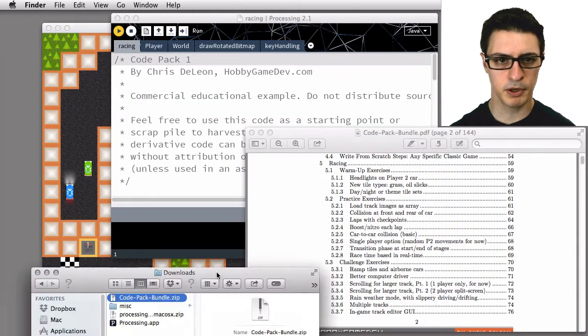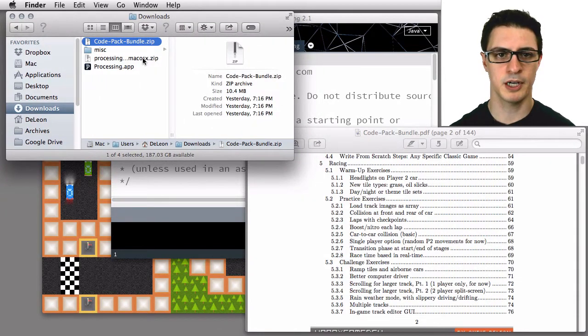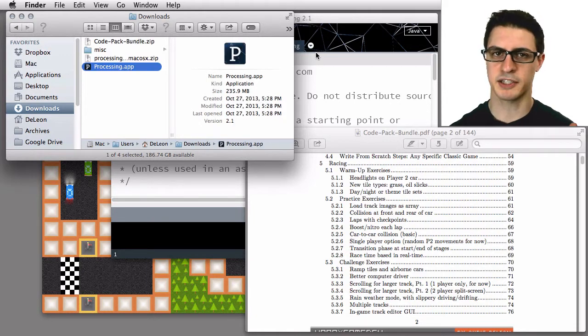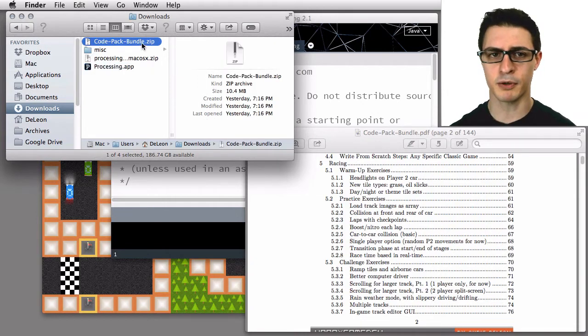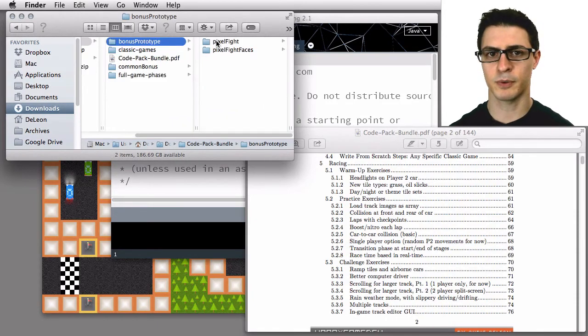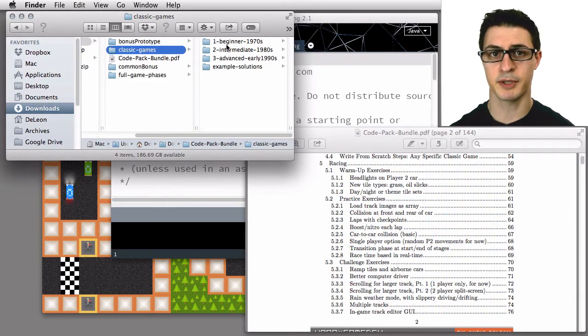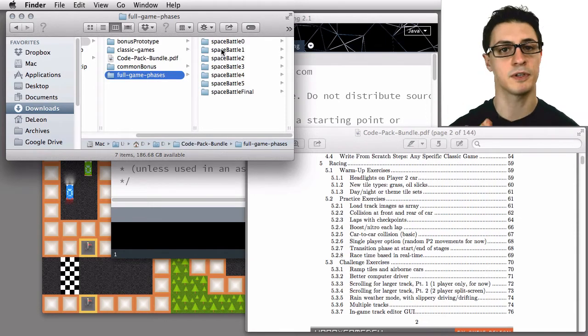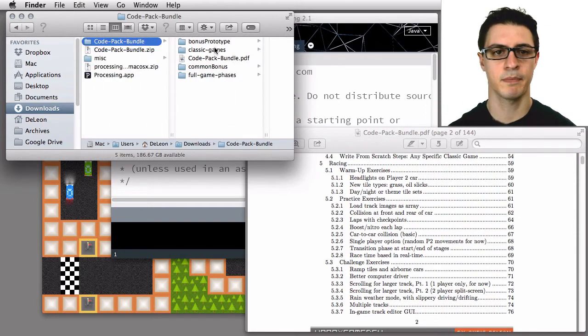And if you've downloaded Processing and downloaded the CodePaks, you wind up with the Processing application, which you unzip, open it up. In the case of a Mac, it's just a single file. In Windows, you'll have a directory of Processing files, and just run the executable from there. And the CodePak bundle, once you unzip it, has the folder with all the different prototype code, the classic game examples in it, the common bonus, the different split versions of the space battle game, and so on.